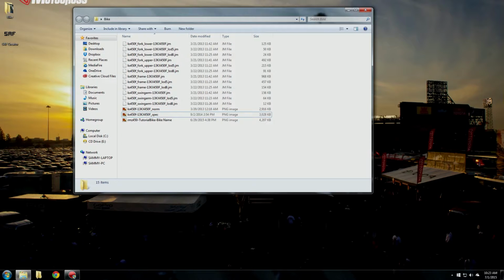The second part of the name, where it says tutorial bike, is the name of the model you're using. This will need to match all the JMs for the model, which as you can see it currently doesn't. We'll fix that later after we create the SAF file. The final part of the name, where it says bike name, can be whatever you want it to be.